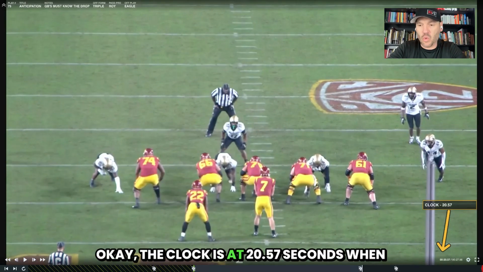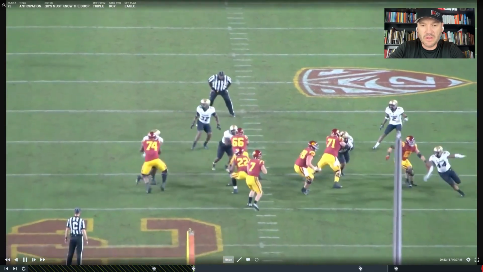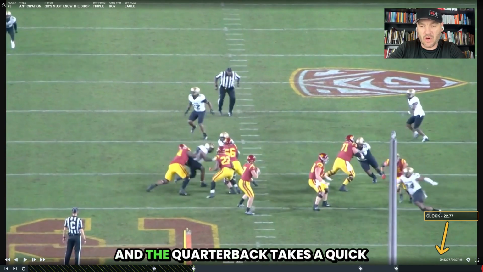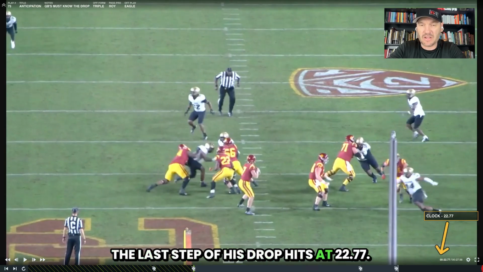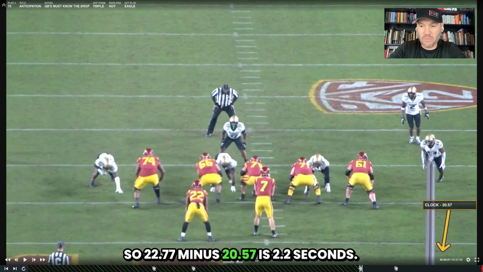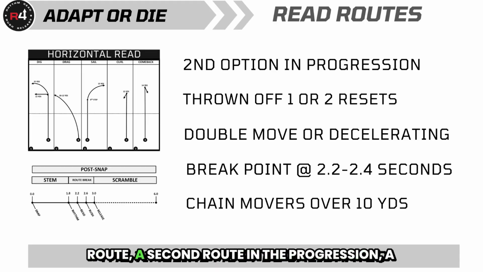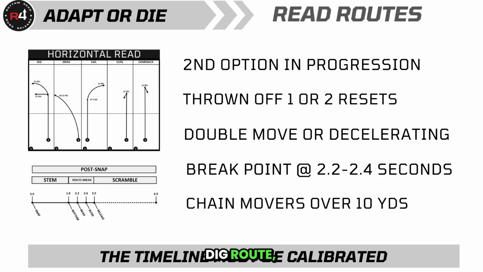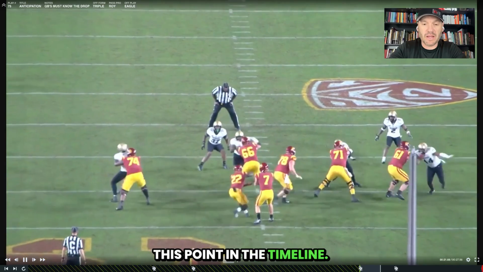Okay, the clock is at 20.57 seconds when the center starts to engage the snap. There's the snap, there's the play action, and the quarterback takes a quick 3-step drop. The last step of his drop hits at 22.77. So 22.77 minus 20.57 is 2.2 seconds. That is read timing. The quarterback should be off to a read route, a second route in the progression, a dig route, a curl, something intermediate in properties at this point in the timeline.